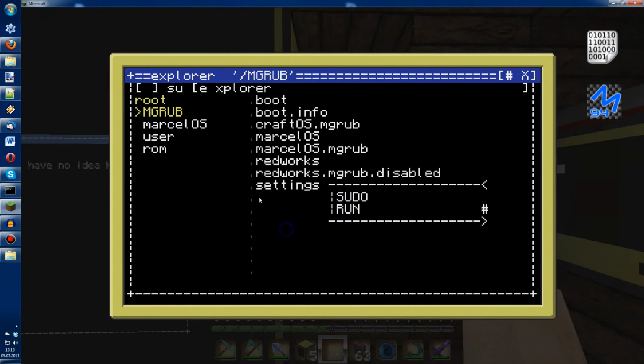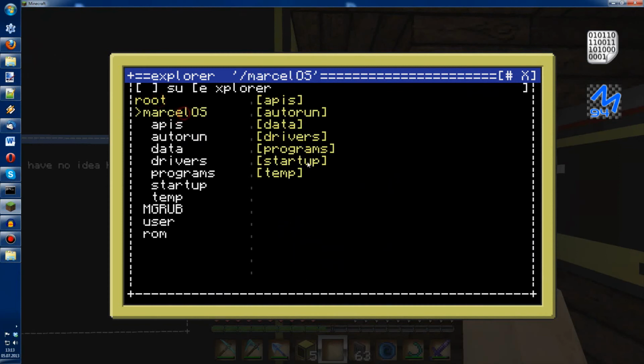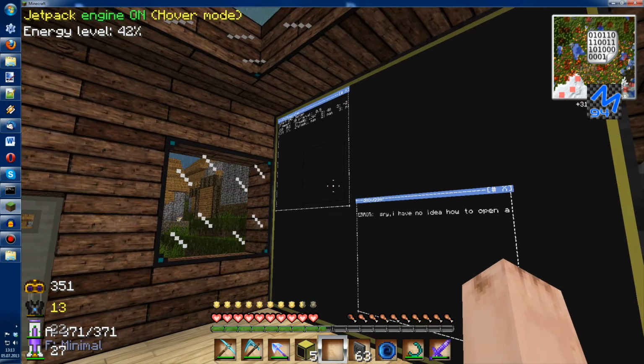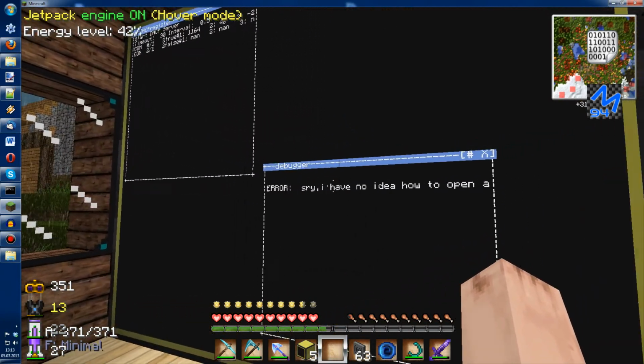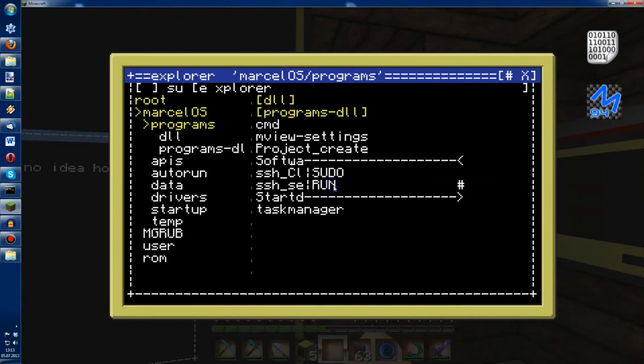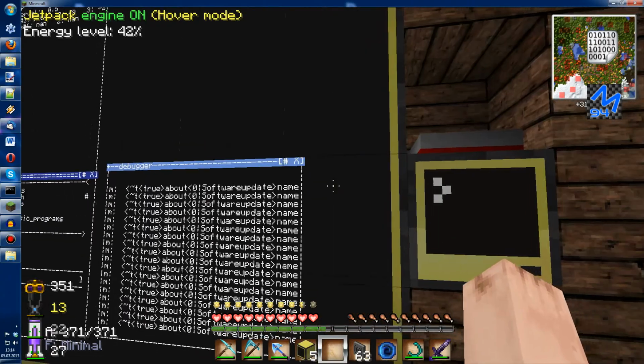You can also go to a program, right click, and then start it as super user or start it as normal user. Here it says, sorry, I have no idea how to open that. Let's start software installer as a normal user.